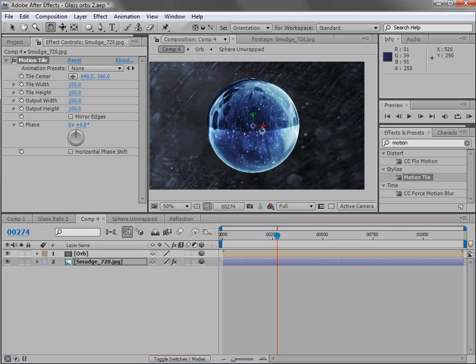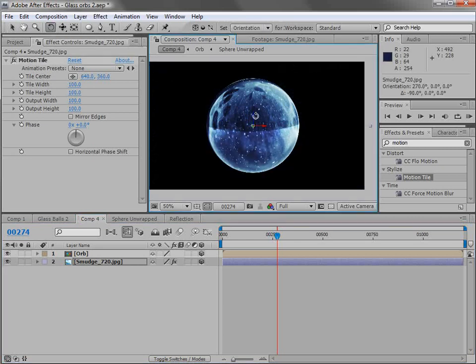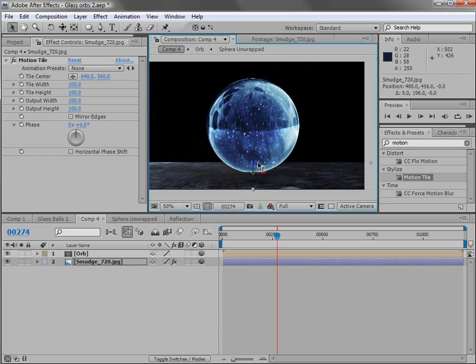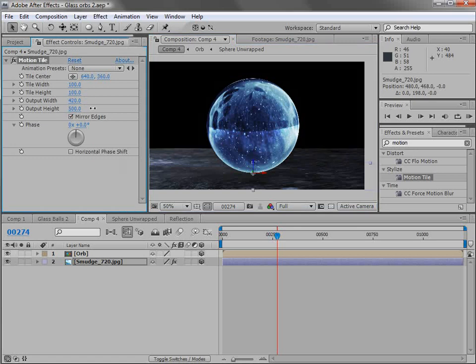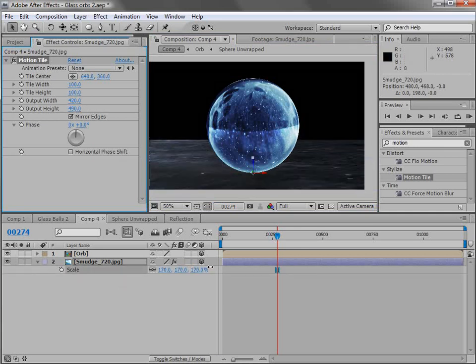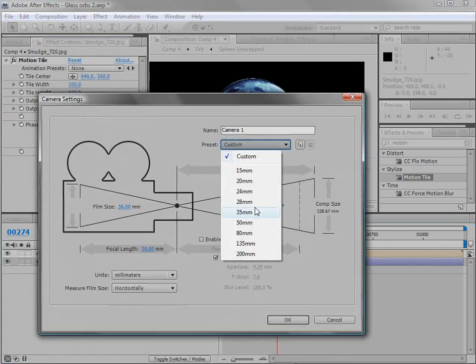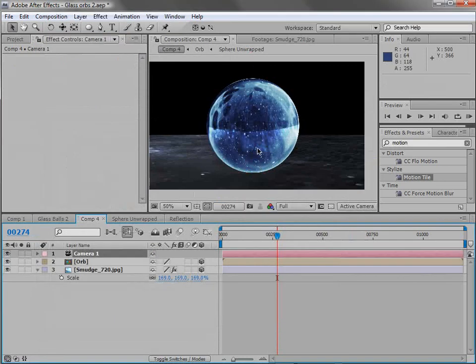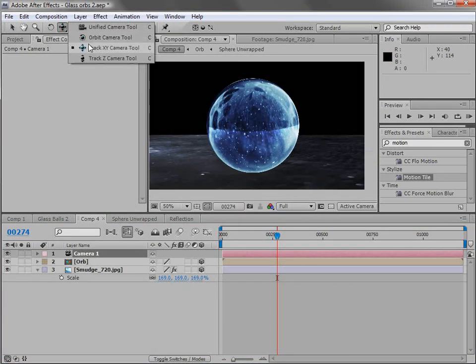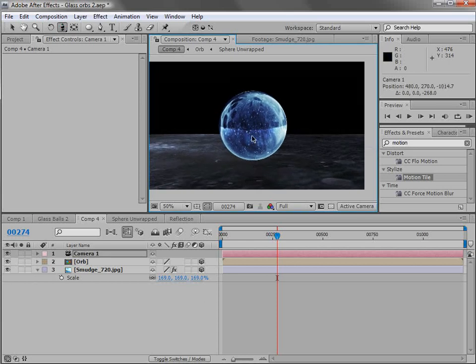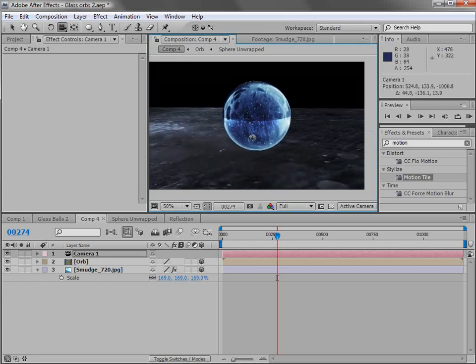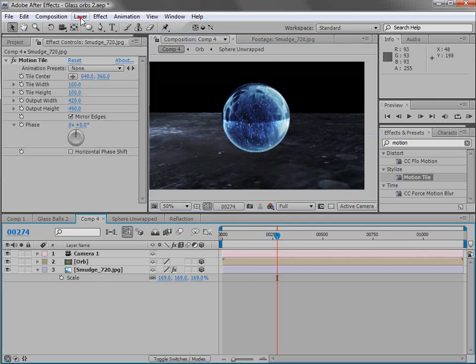So we'll take the rotation tool and rotate the layer down. This is all highly advanced stuff here. And we'll put it right down there at the bottom. We'll mirror the edges, turn up the output height and width, and that looks good. We'll scale it up some. Then we'll create a new camera. Do, 28 millimeter. We'll hit OK. And then we can use the camera tools here. We can back the camera up and we can orbit the camera. All that good stuff.